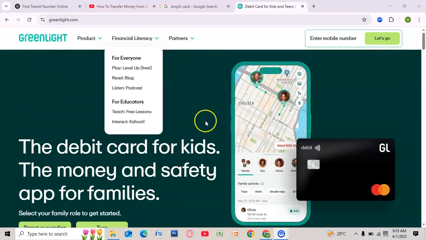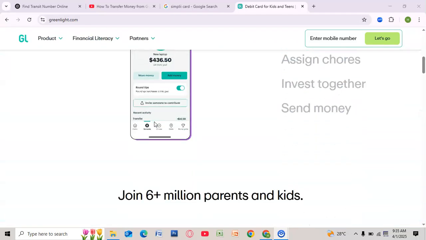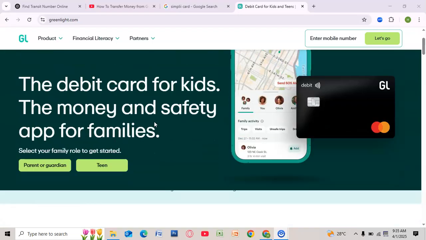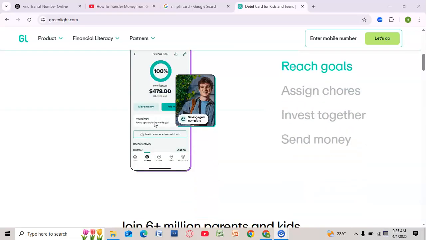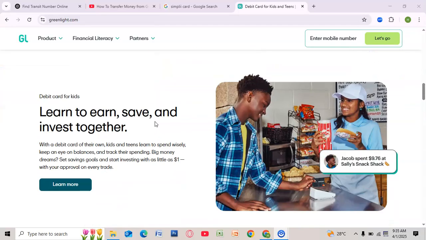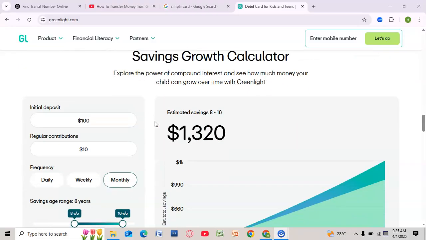Today I'll tell you about how to transfer money from Greenlight to your Cash App. It's a very simple thing to do. Greenlight is a debit card and money app designed for families, allowing parents to manage and monitor their children's spending, set up allowances and chores, and teach financial literacy.